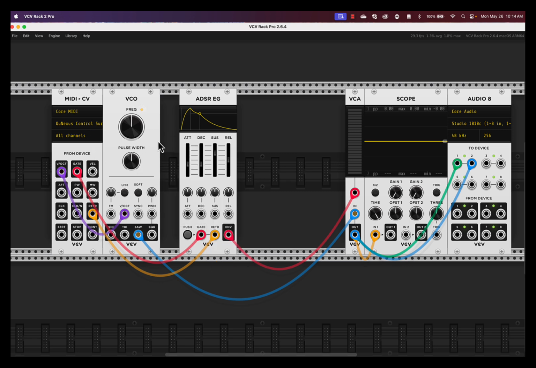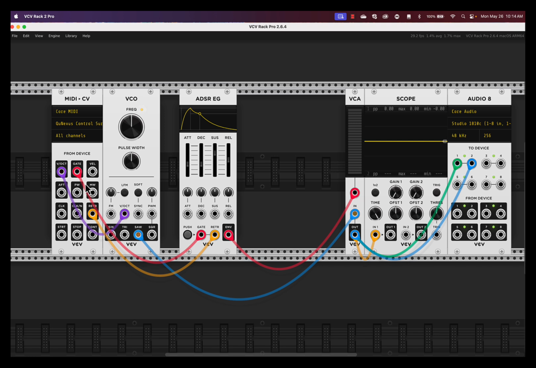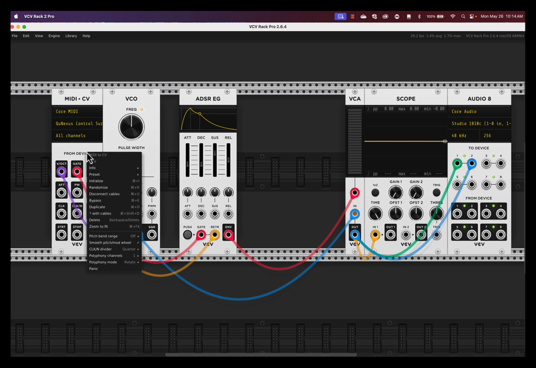Then there are some other things that are a little bit special. For example, the MIDI to CV device. If I right-click there, I have a couple other things that we might not have used before, like a pitch bend range, which would come out of the PW, or pitch wheel, output. And I can set that in semitones and tell it how many semitones to bend from 0 to 4 octaves.